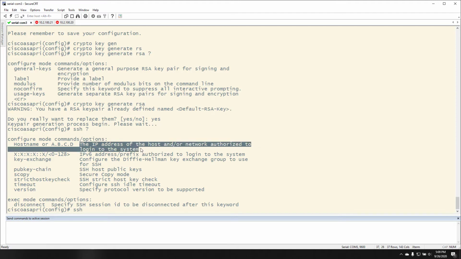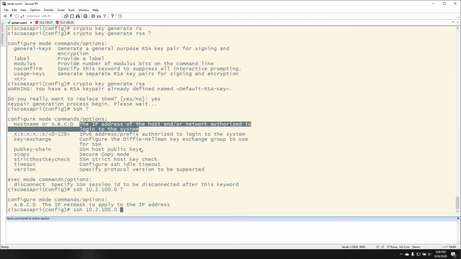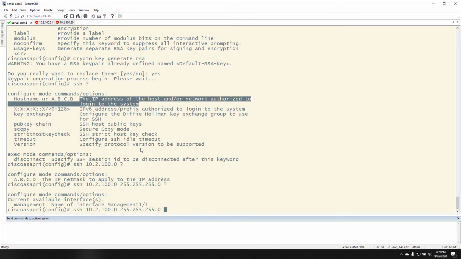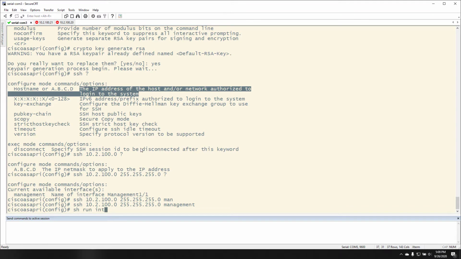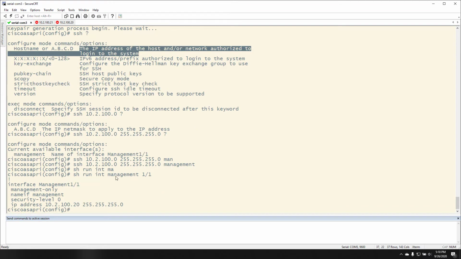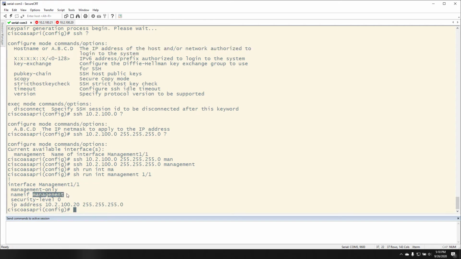In this case, I'm connecting from 10.2.100.0. You're going to see here we have our net mask we have to apply as well. And of course, we have to specify the interface name or security zone. In this case, we're connecting to the management network. As you'll remember, in the management 1/1, it is the management zone. So you have to include that if you're going to SSH to a system.